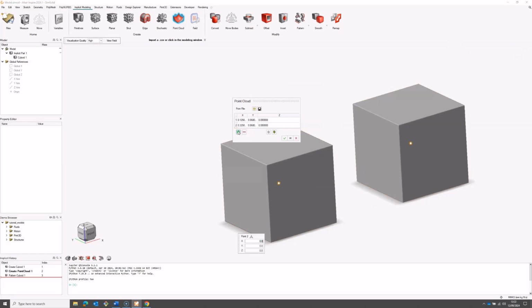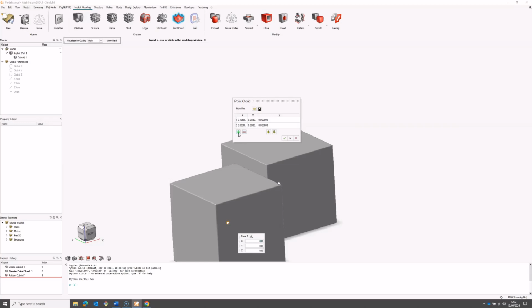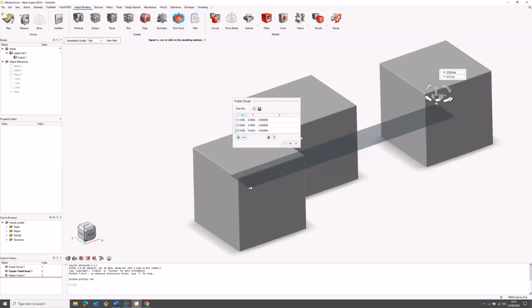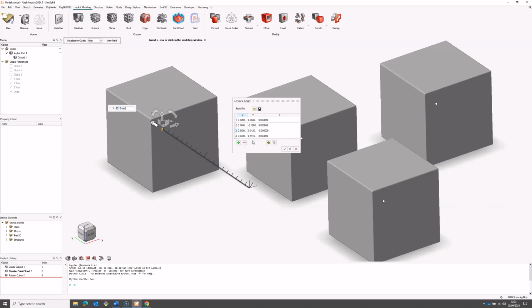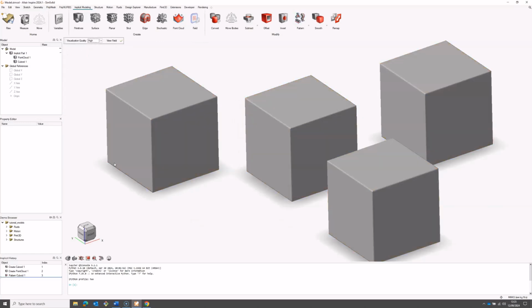Subsequent copies can be created or deleted by adding or removing points from the table, and copies can be moved around by selecting a point and using the Move tool to translate the point, or by manually editing the coordinates in the table. Use the green tick to accept the point cloud and again to accept the pattern.